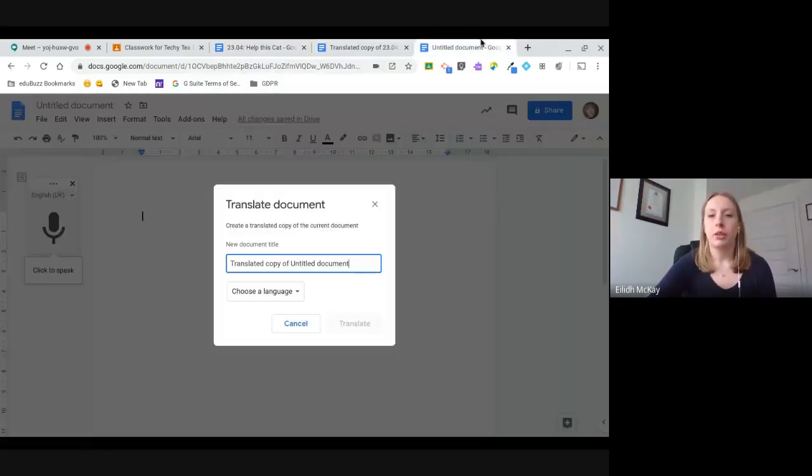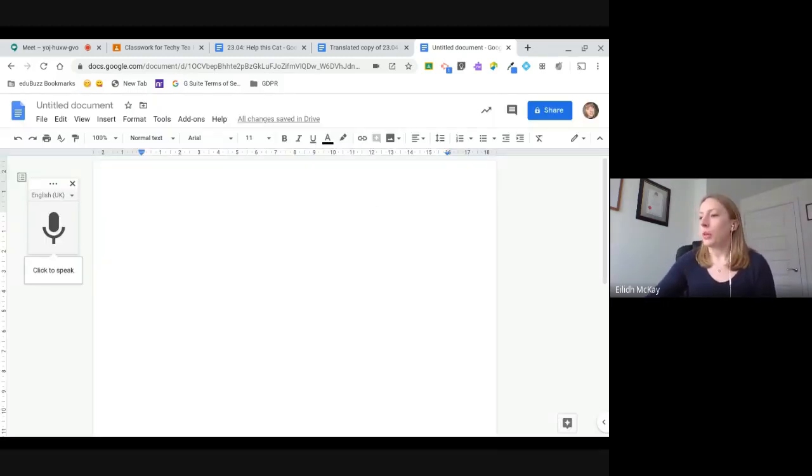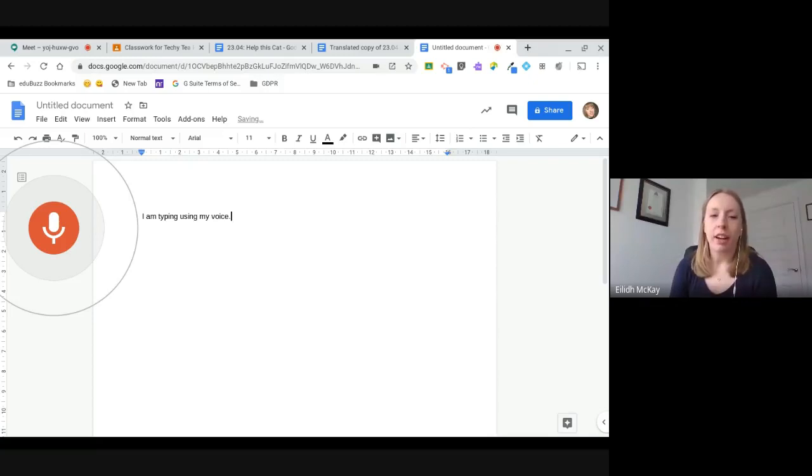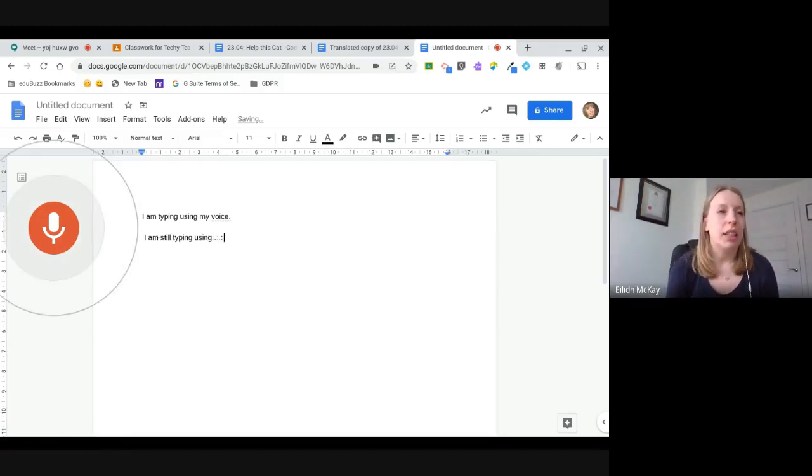The most accurate thing, though, is the voice typing. It is brilliant. So I am going to just hopefully demo this. Hope it will work. I am typing using my voice, full stop, new paragraph, text color red. Oh, it lagged. Didn't do it. Did it earlier. Hang on. I am still typing using my voice, exclamation mark.